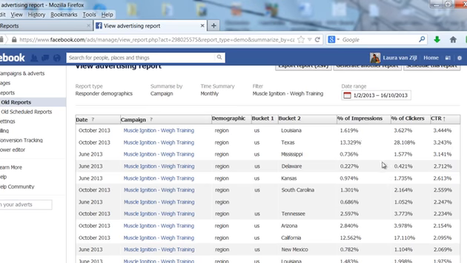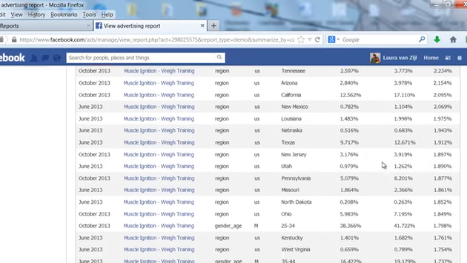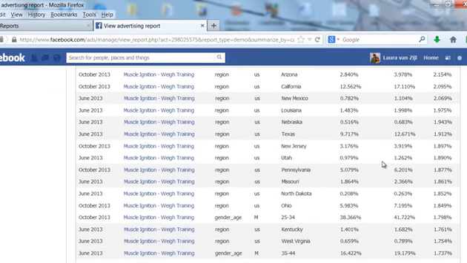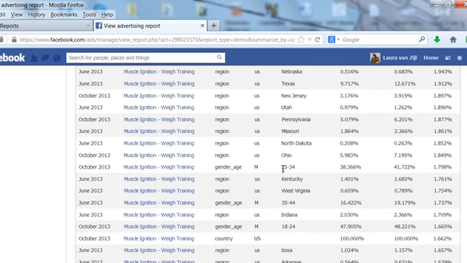If you scroll down through here, you can start to see the states that are really clicking through this particular ad, and you can start to see the demographics. So 25 to 34, they're getting 38% of the impressions of this particular ad, and the click-through rate is pretty good. So what I would then do is break out this campaign and change it to these different ages, and you can really tailor that campaign accordingly.